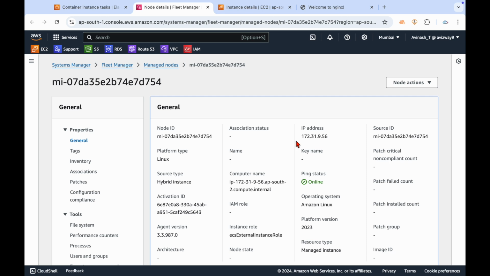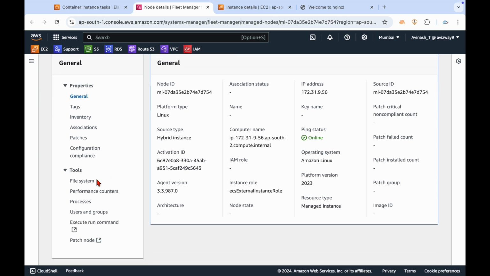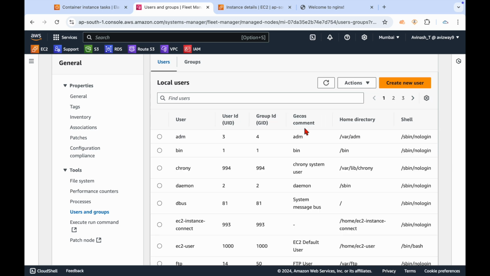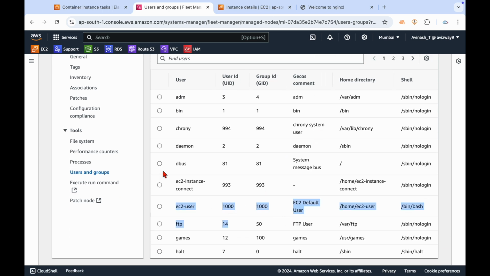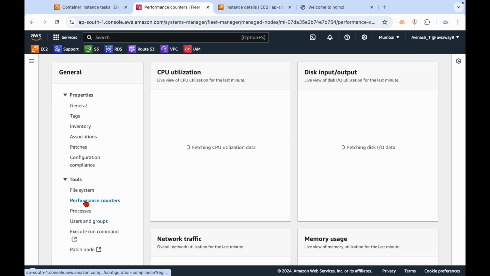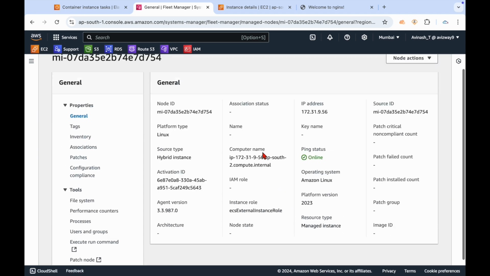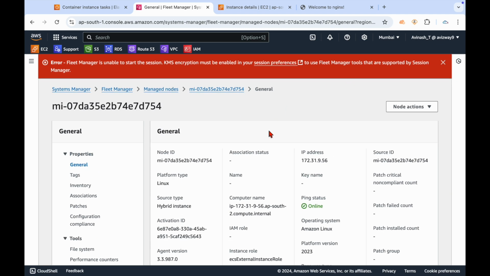Systems Manager option, right? So you can observe the users and groups as well. See, within this machine we have all these users. We can execute run command within this instance without logging into it, right? So we can perform some basic operations here.